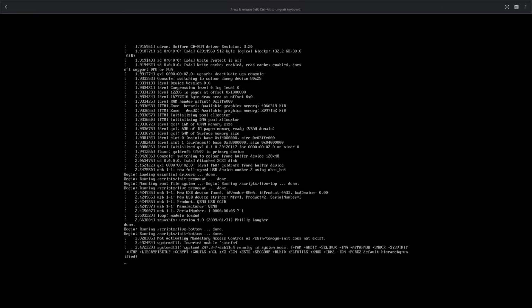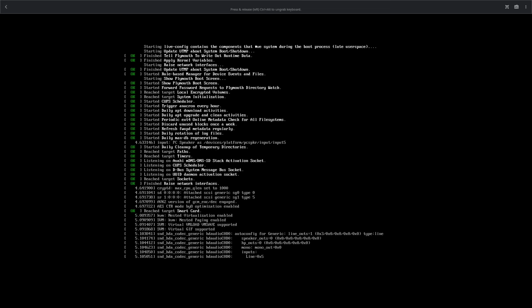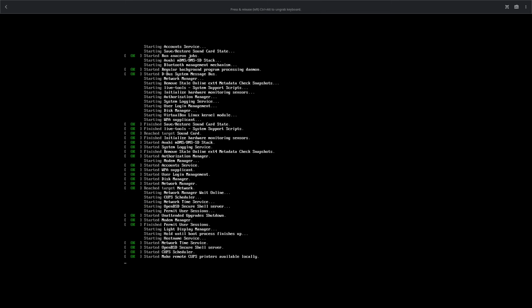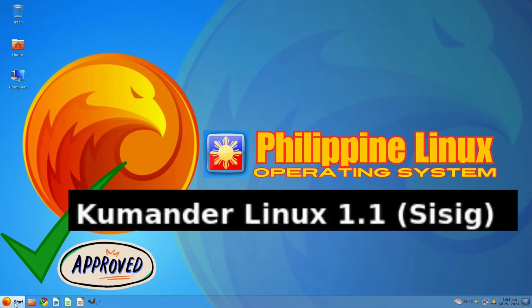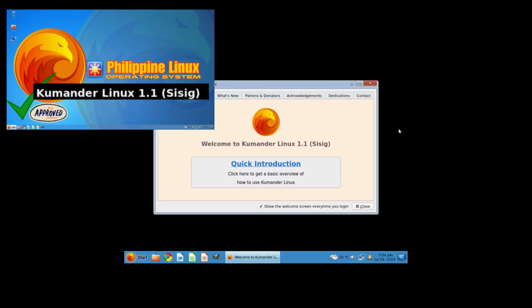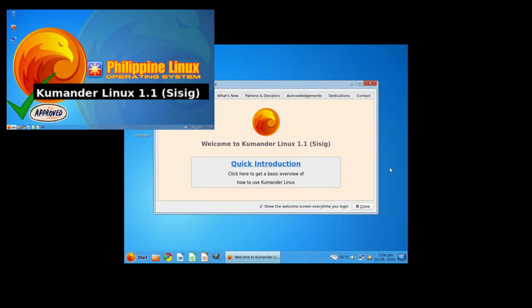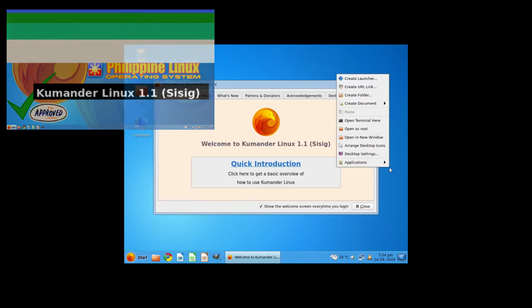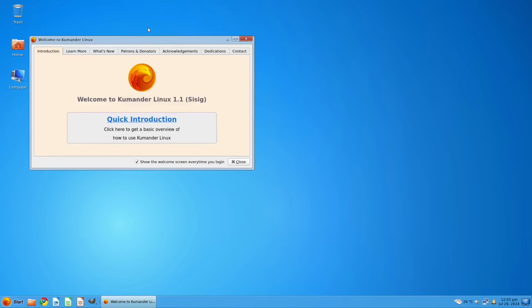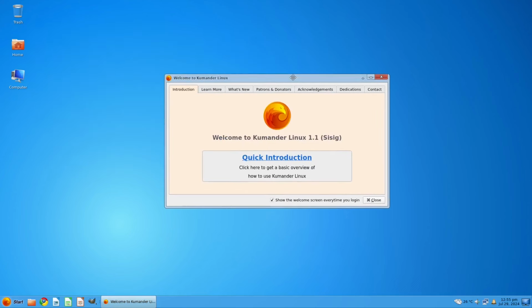Today we're gonna take a look into a Filipino Linux distro called Kumander Sisig 1.1. So we are now trying to load up the Kumander Sisig right here in our virtual machine. So let's correct the display first. Okay, we corrected our display so we could now have a full screen for our 1080 display.